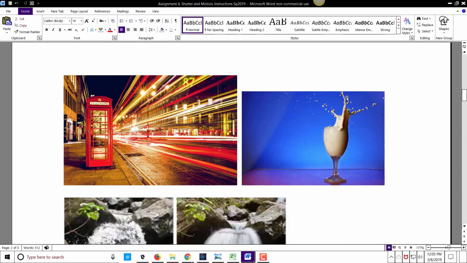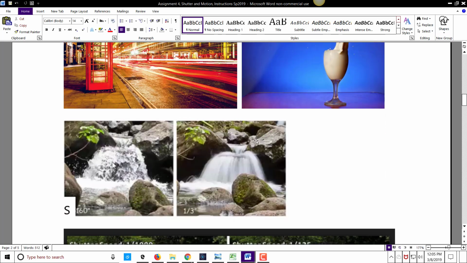This glass of milk, I guess, has something that's dropped into it, and with a very fast shutter speed, maybe 1/1000th of a second or so, the droplets of the milk are just frozen here. The waterfall example is classic. Fast shutter speed, you're kind of stopping the drops of water. Slow shutter speed, they are blurring the image because the shutter is open longer.